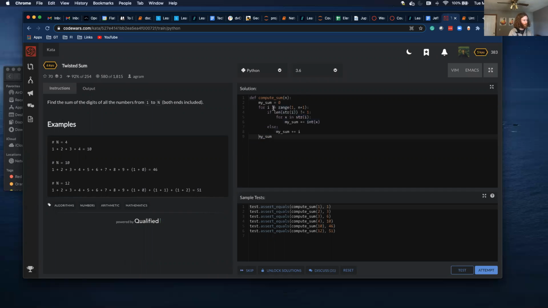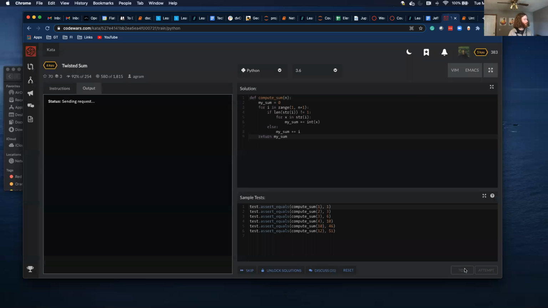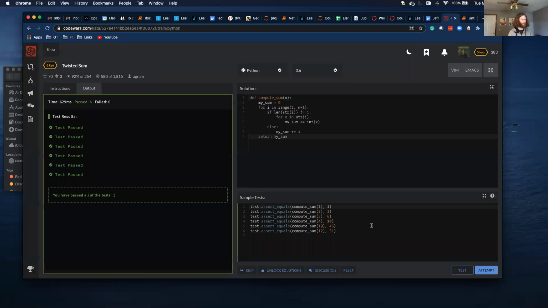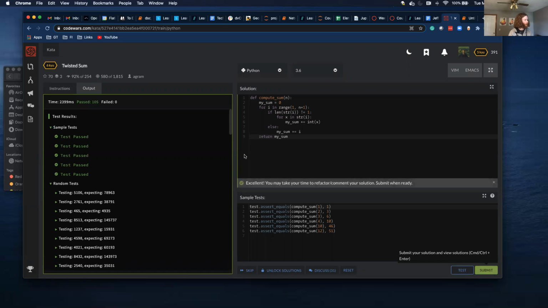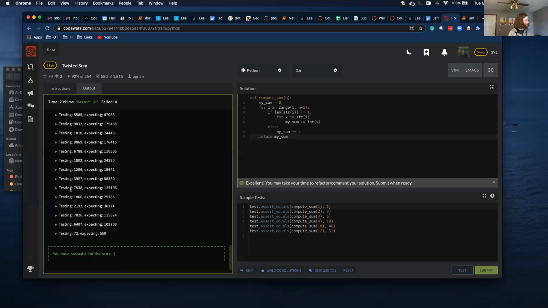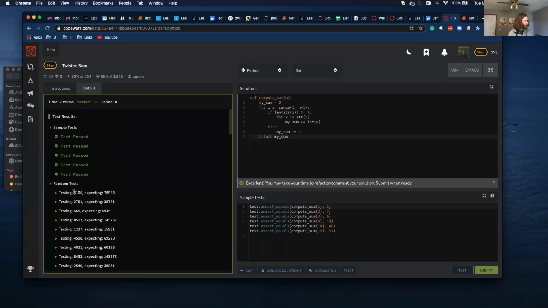So I want to return my sum right here and test. So it passes all the test cases. And let's try it out. And cool. So it worked for everything. Awesome. I wasn't sure if it was going to work for some of these bigger ones, like all I tested it on was 2 digits, but it did work.